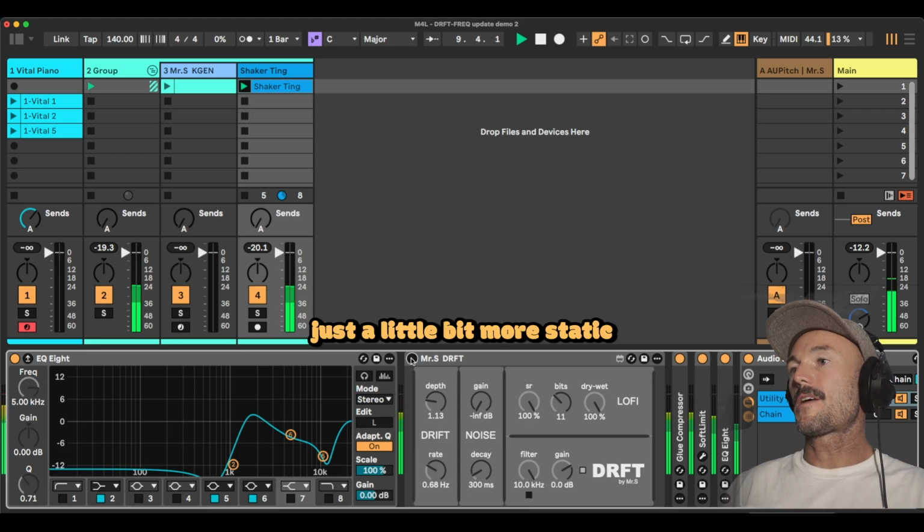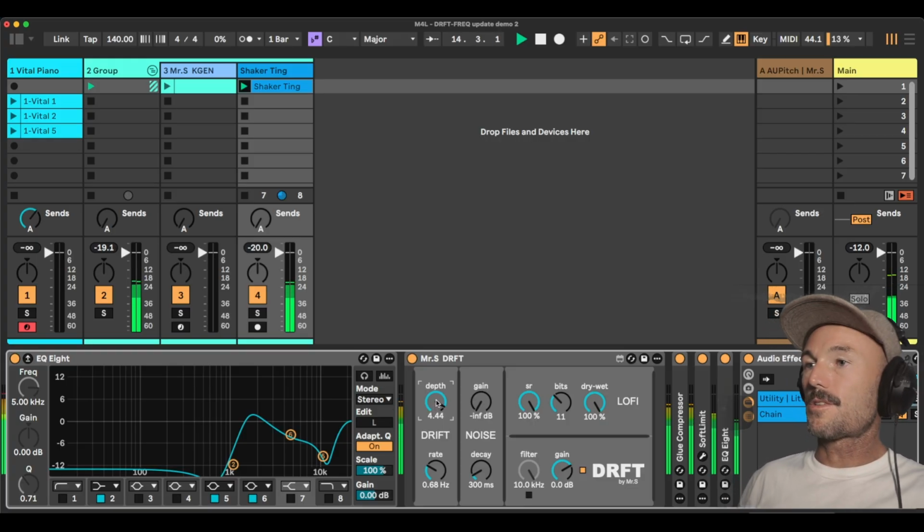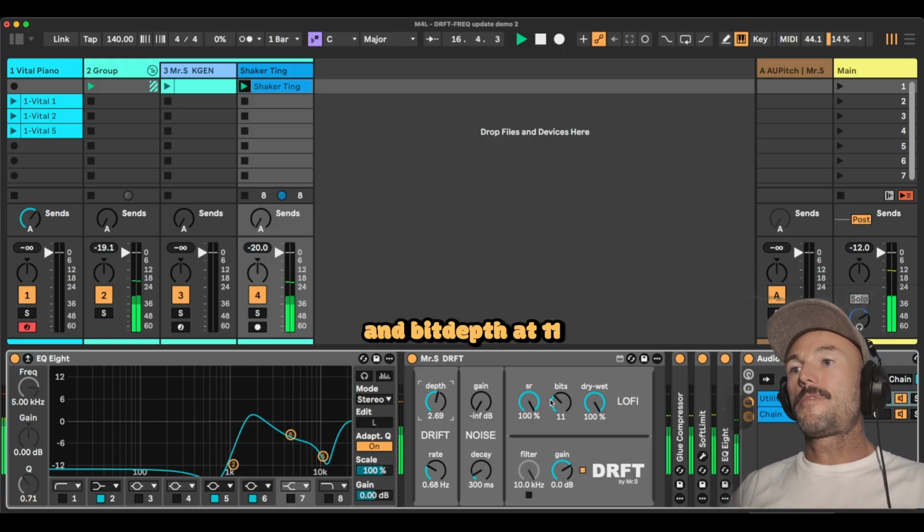It's a little bit more static. Don't do too much, but you get the idea. And bit depth at 11 just adds a little bit more crunch. Don't know if you can hear that.